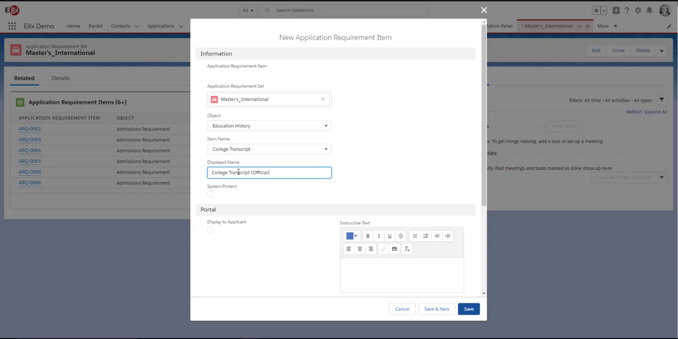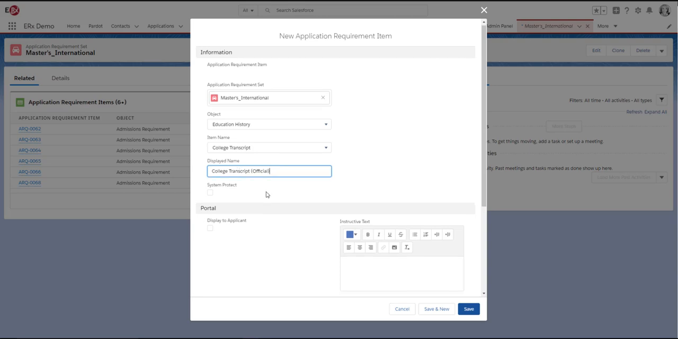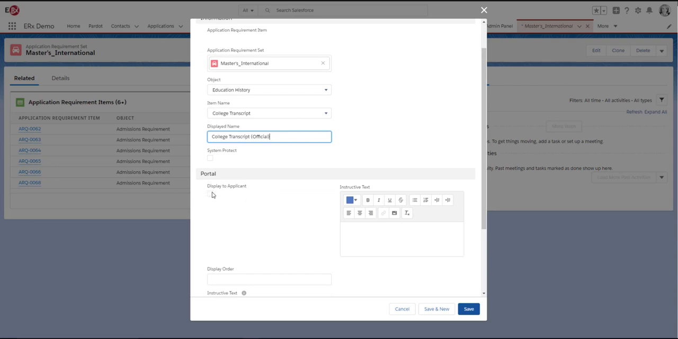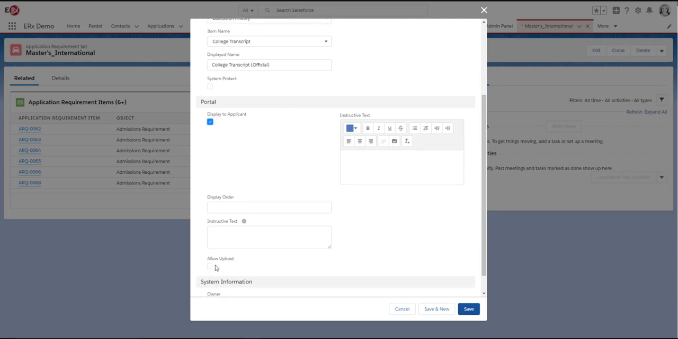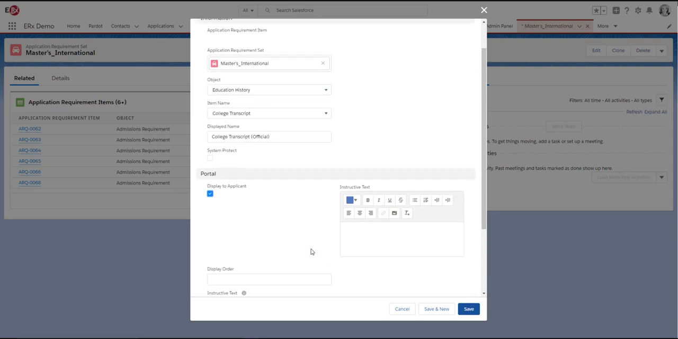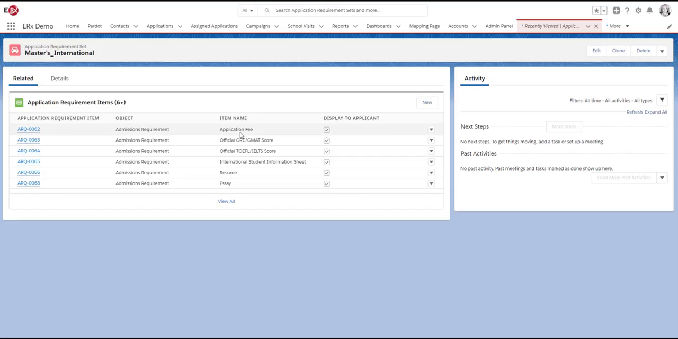Here, I'm labeling it College Transcript Official. Additional items are the ability to display this to the applicant. So this may be an internal checklist I'm adding, or it could be one that I want the applicant to see. I also can choose what order it's displayed, instructive text, the ability to upload a document if I want, and then also System Protect. This means as a student moves from different criteria that potentially may assign him or her a new set of requirements, we always want this college transcript to be a part of the application checklist.